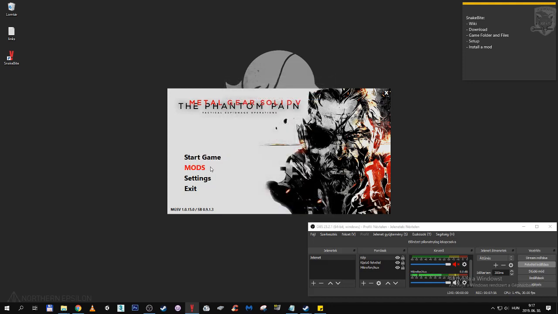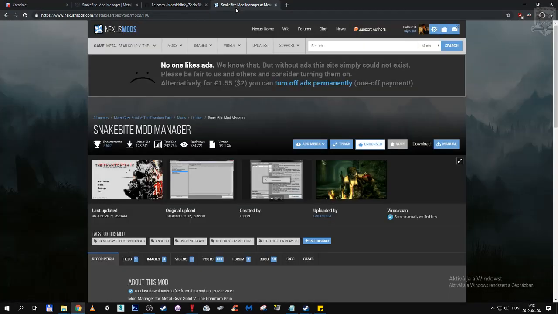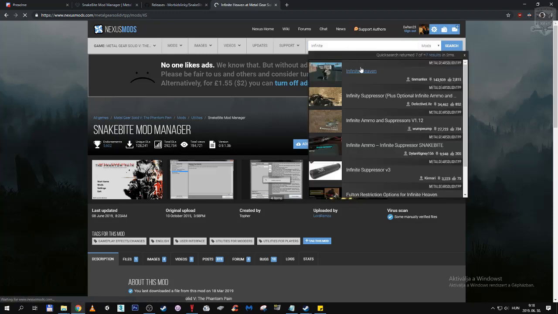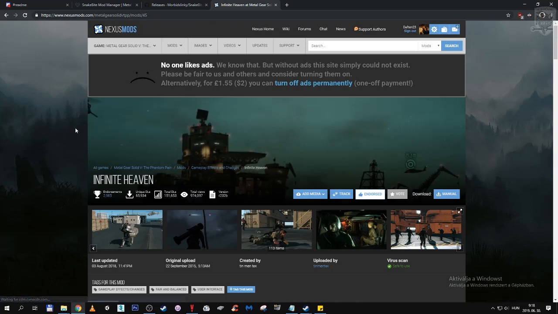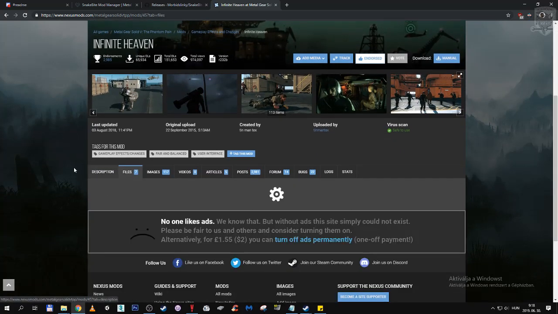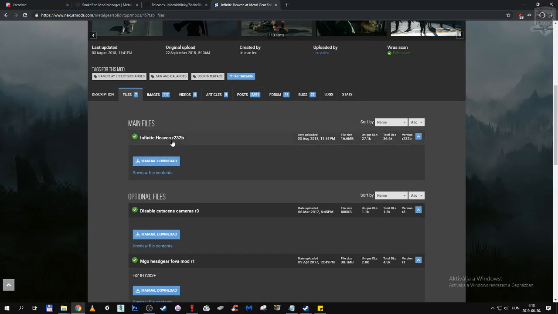Okay, so I think we should install a mod for demonstration. And I think Infinite Heaven should be the mod that we install, not only because it's really popular, but because it's a really great utility. So let's bring up Nexus. Let's type in Infinite Heaven. Okay, here it is. And go to files and download the latest version. Latest version right now is R232B.